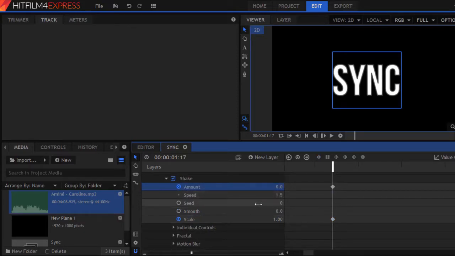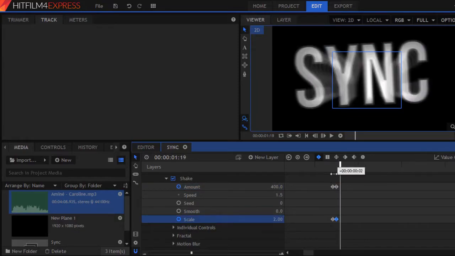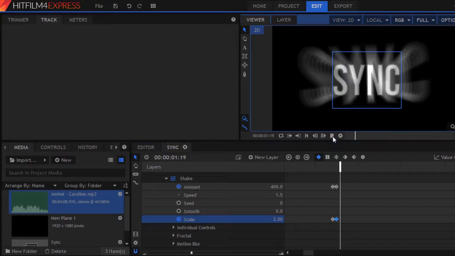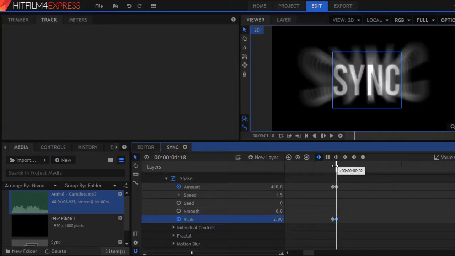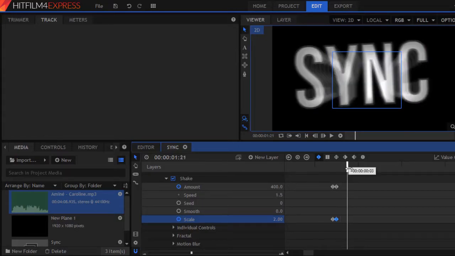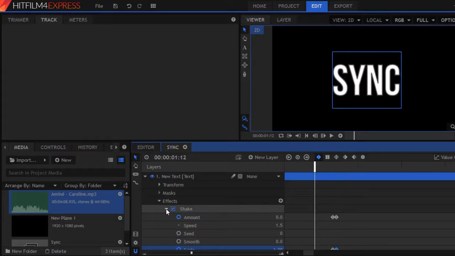Now we're going to go one keyframe forward. We're going to put our amount to 400, and you want to put your scale to 2. So now, you guys can see, whenever our beat drops, the text comes towards you, and then it hits the screen, and it makes a really cool effect. So that's basically how I made it.